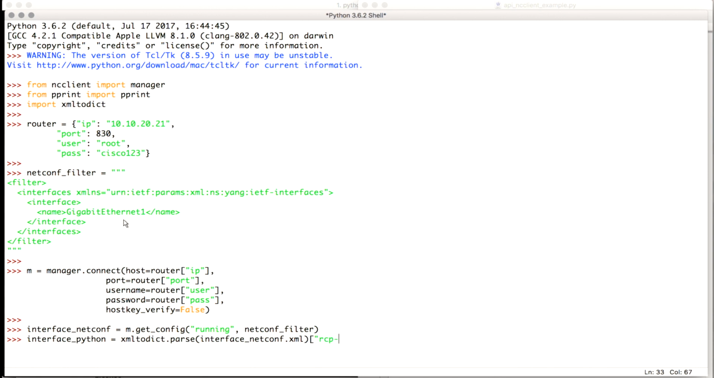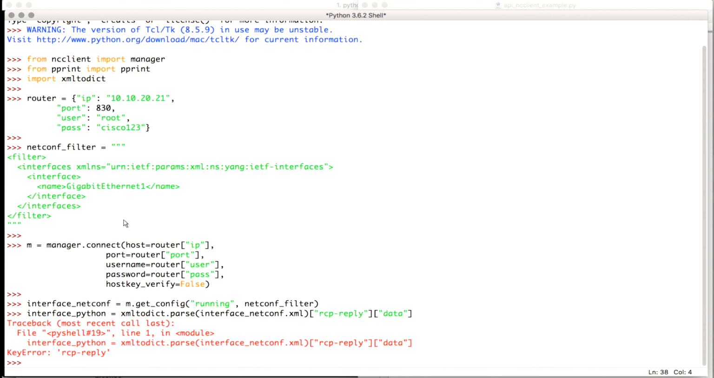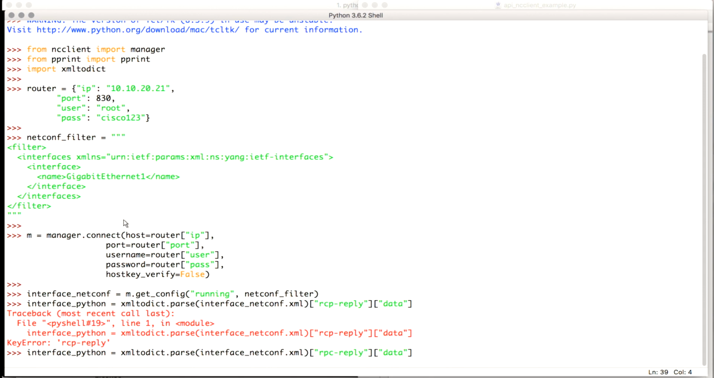Inside of that dictionary, go to the RPC reply key, and then also go inside of the RPC reply to the data key. And again, we'll dive deeper into the netconf protocol and how all of this works in a follow-up lesson. But with that, that gives me access, RPC. Oh, I've got a typo. It's not RCP, it's RPC. So let's go ahead and fix that. The first key shouldn't have been RCP, it should have been RPC. And with that, there we go, that was successful.